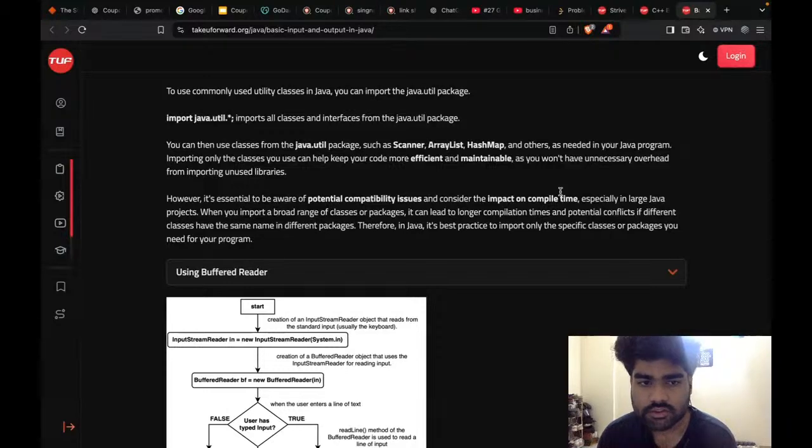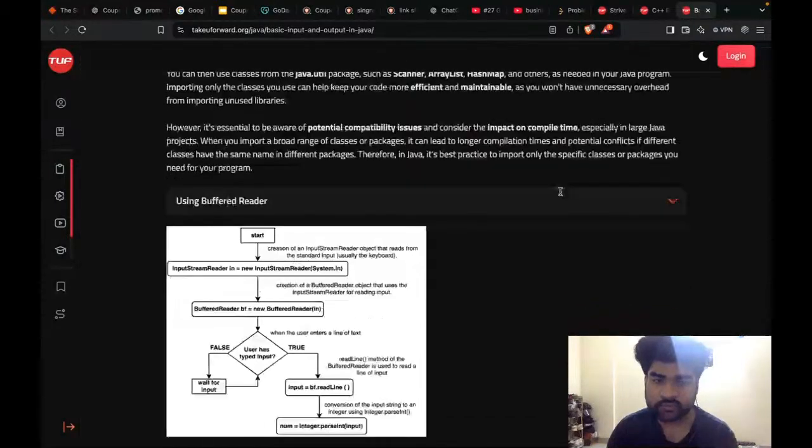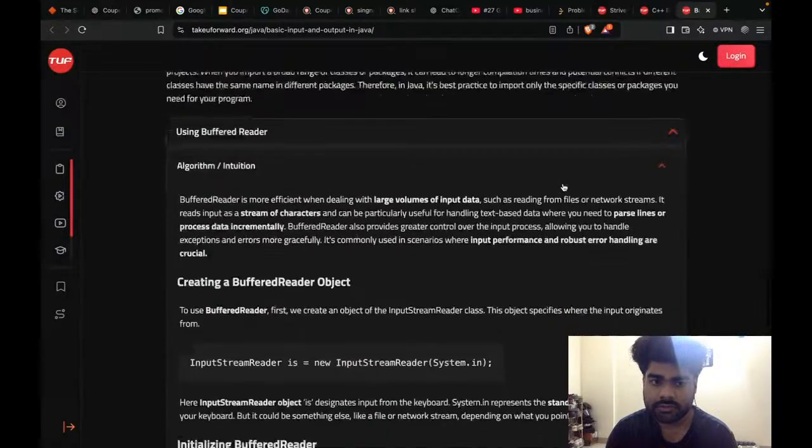However, it is essential to be aware of potential compatibility issues and to consider the impact on compile time. Essentially, in a large Java project, when you are importing a broad range of packages, it may lead to longer compilation time and potential conflicts if different classes in different packages have the same name. Therefore, in Java, the best practice is importing only the specific classes and packages you need in the program. Yeah, what I have just said.